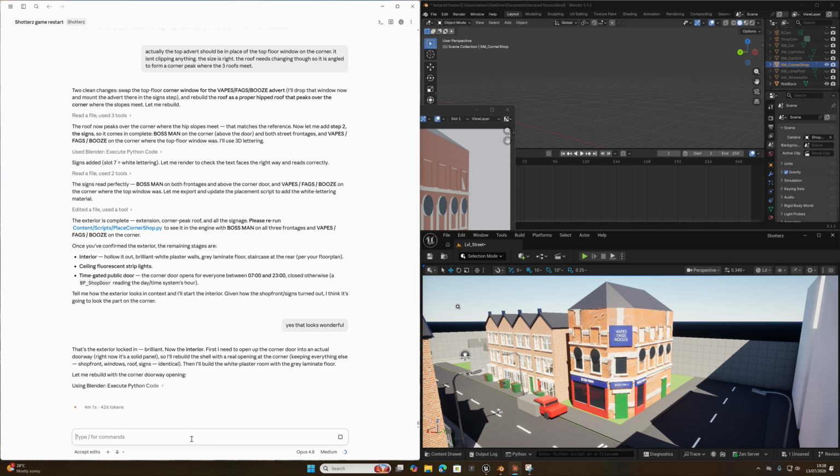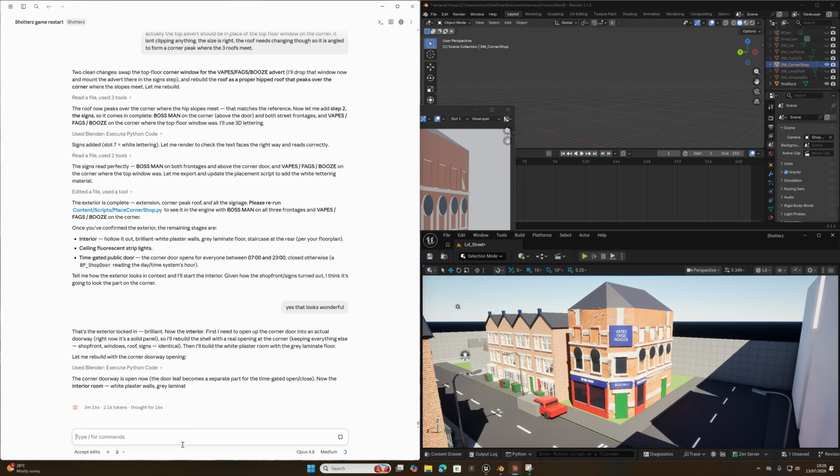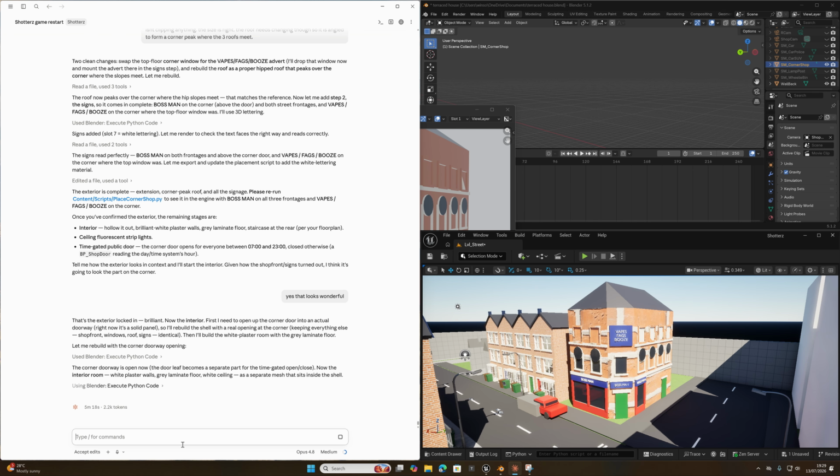It's already placed, so I believe it's edited that script, or I've run the script already. It's now using Blender. It's actually fixed the roof. It's not perfect still. We've still got those circles on the windows. We've got the bricked up top windows, and the texture of the bricks is far too big.